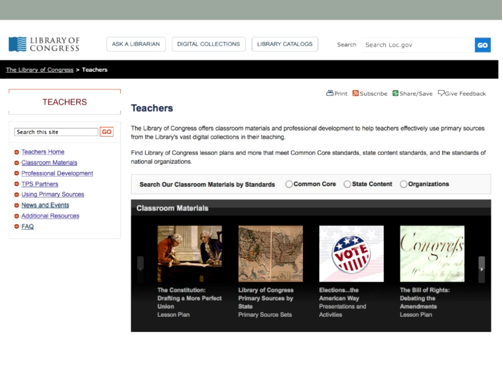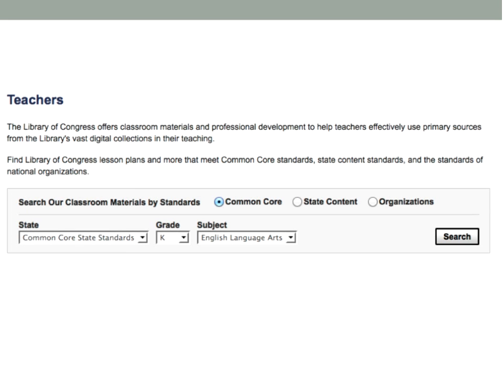If we go back to the teacher's page, the last part of the teacher's page that I want to show you is how to search by standard. Here at the top, you will see this little box that says search our classroom materials by standards, and you can search by Common Core standard, you can search by your state standards, or you can search by organizational standards. These are organizations like NCTE, the National Council for Teachers of English, or NCSS, the Council for Social Studies.